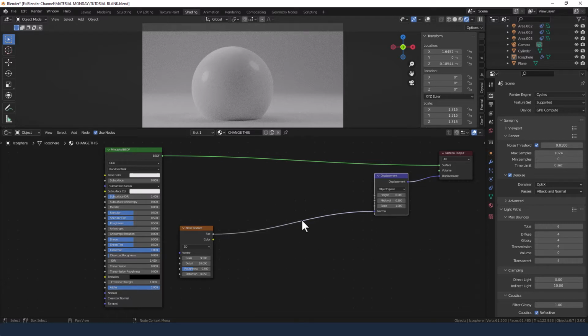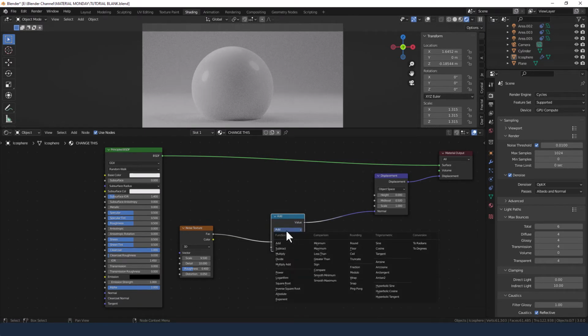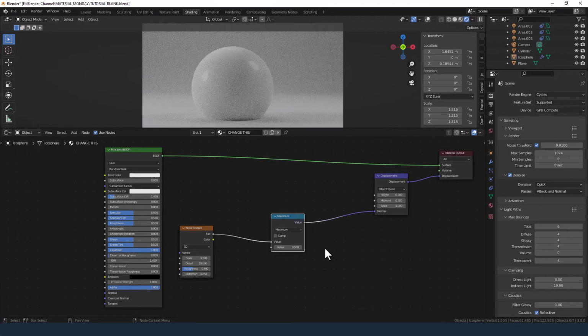So we need to pop something in here, which is a math node. And we're going to change the comparison to maximum. And on the displacement node, we're going to change the scale to minus 0.035. So it's back in position.